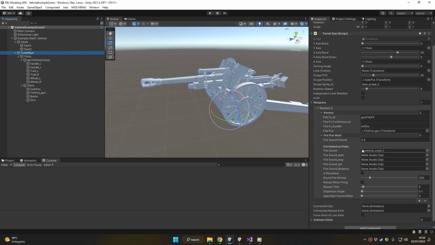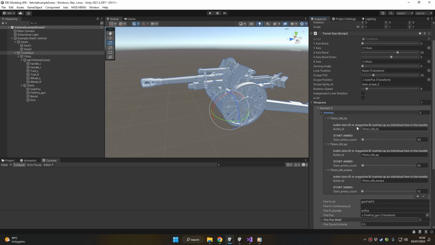You got the fire position we set up previously. We got some sounds for firing. We also got the variant for firing at distance. We got some other sounds for looping. This is mostly when setting up flamethrowers. We can set this not to have recoil. Normally that's for machine guns. You can set how many rounds per minute this fires.